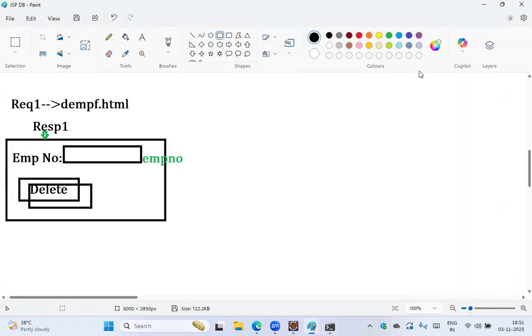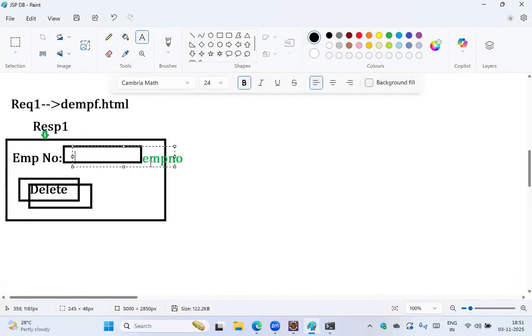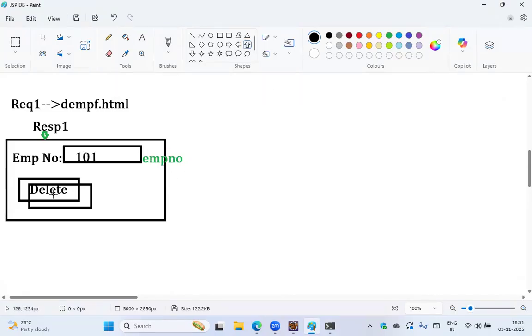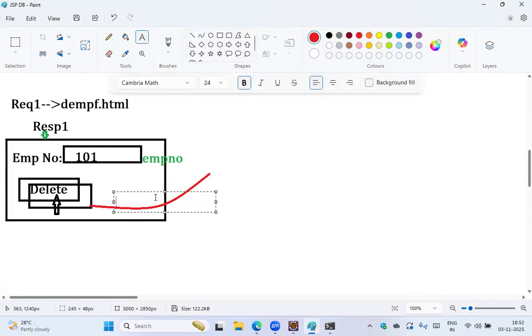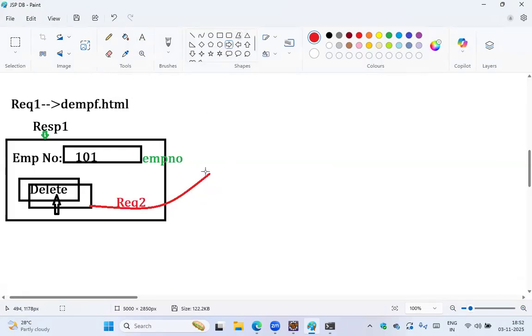For that, what will the user do? The user will enter some number like 101. After entering the employee number, he'll click on the delete button. When you click on the delete button, the browser sends a request to the server. This acts like request two. Now what will happen internally?